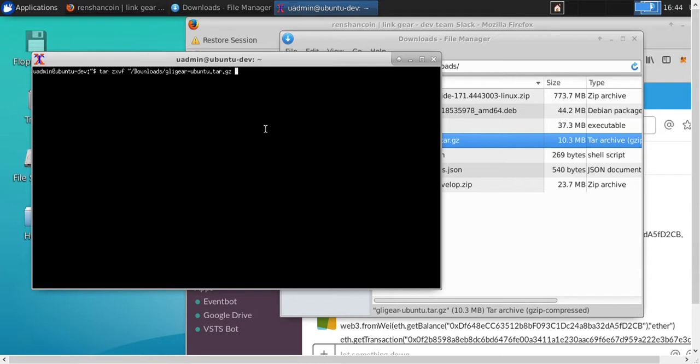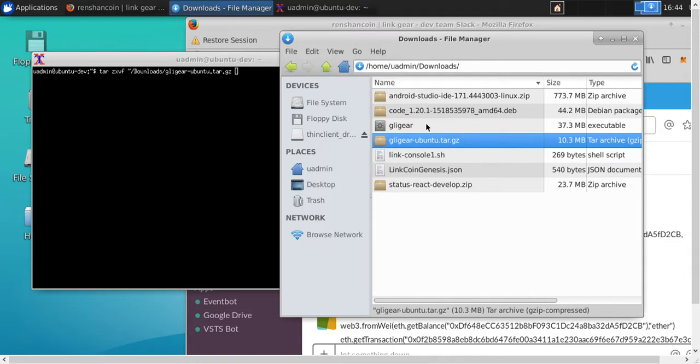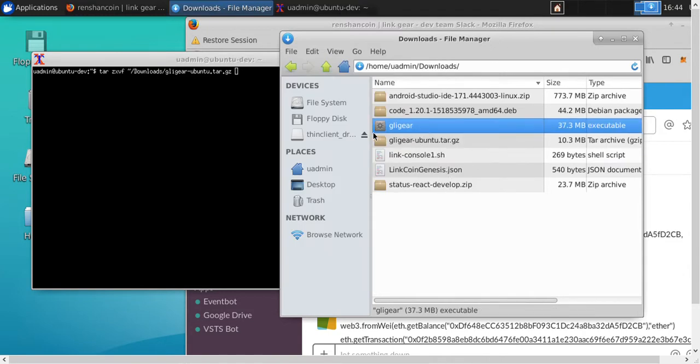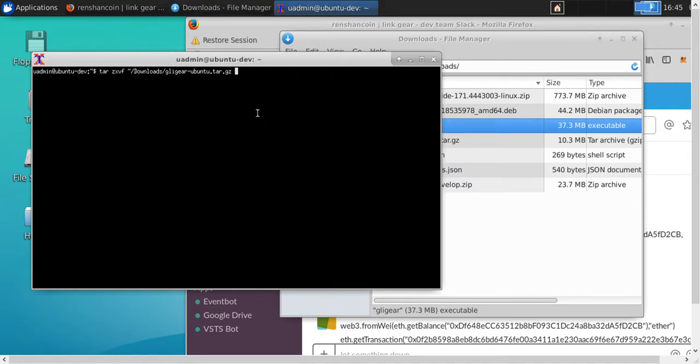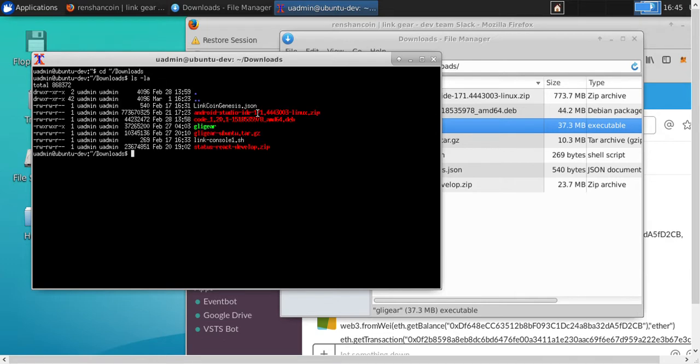Okay, so once you hit enter, it will unzip this file, and the Linkgear executable file is listed right here after you've done this command. Okay, so what's happening is, if you look at this file, right, you notice this is the executable file, right? If you only want to run this one under your name, that's fine. You don't have to do anything.